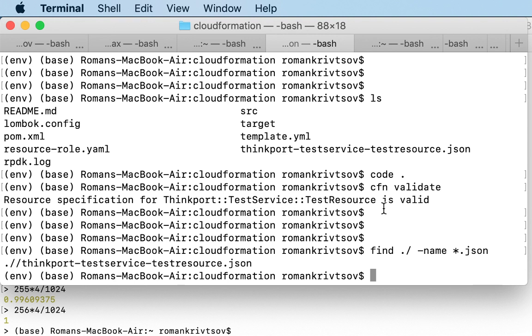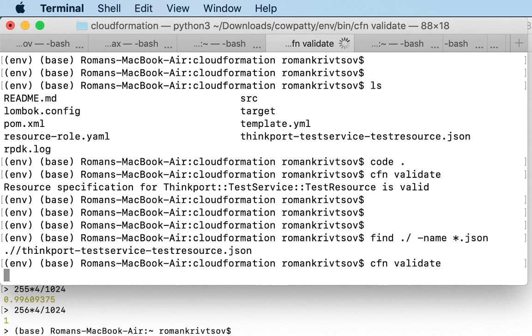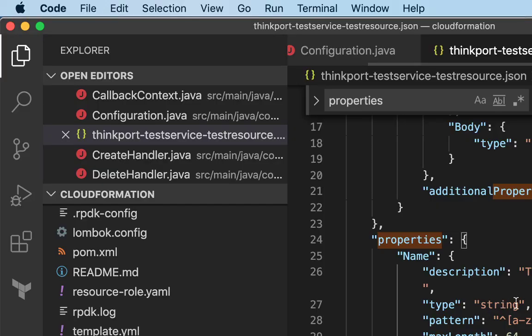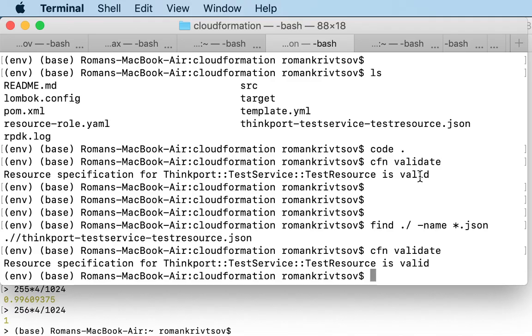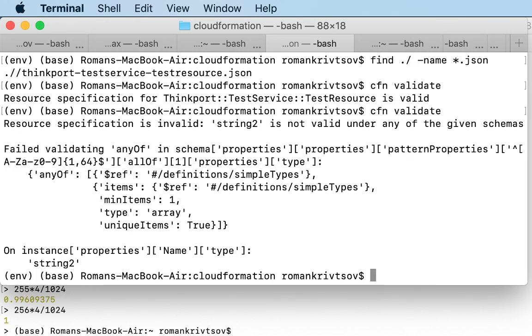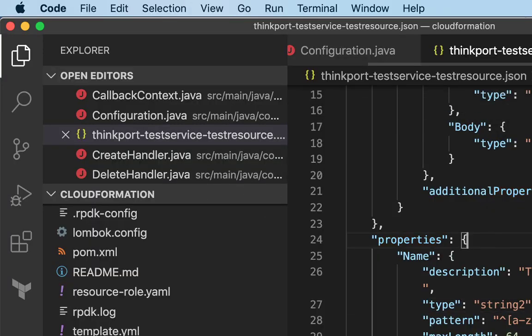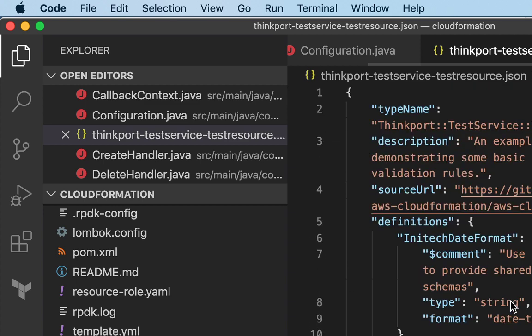And try to run this cfn validate. Is valid. Nice. Okay, good. And if I say string 2, okay, failed. Nice, so it works. Okay, we found out how we can use our schema.